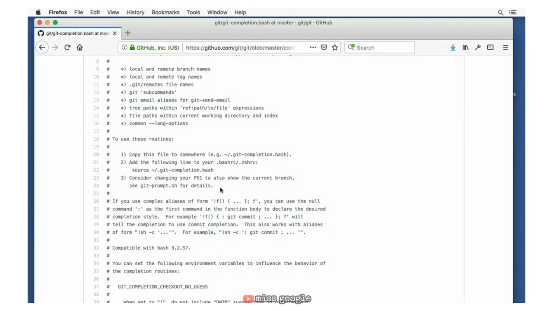And there's a third step which says you should really consider installing that git prompt script that we just saw on the previous page. We're going to skip that for now. The git prompt is really useful when you're working with branches. We're going to be doing that later, so we'll come back to that later on. But if you want to go ahead and install that now, it's not a problem. So the first step, let's copy this file somewhere.